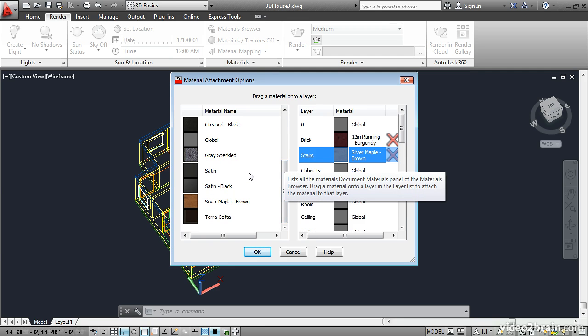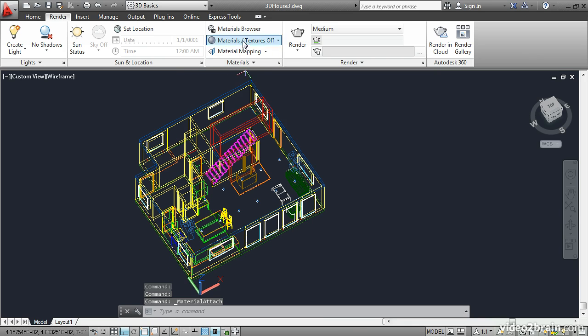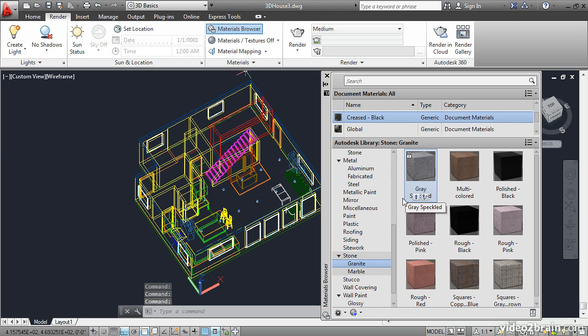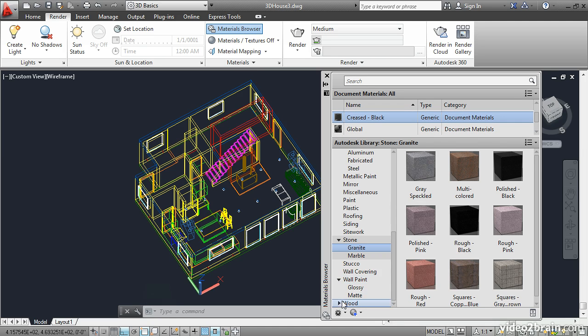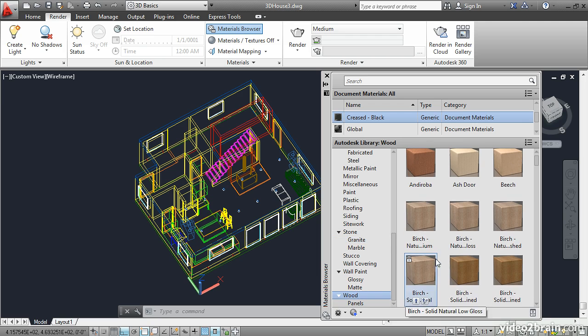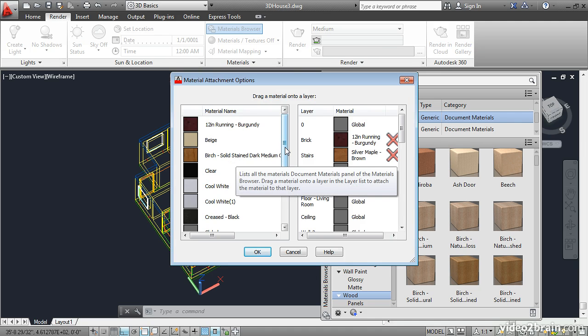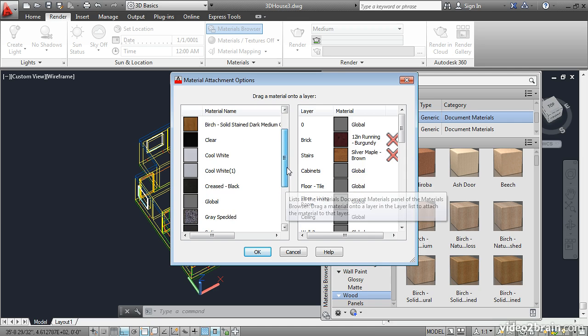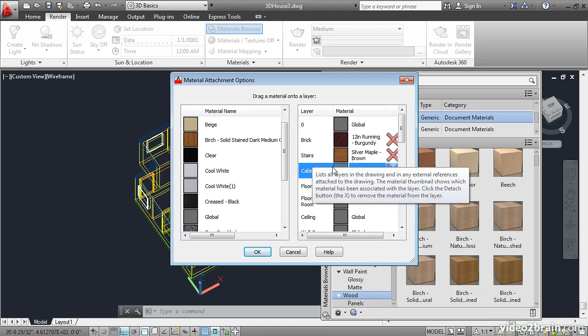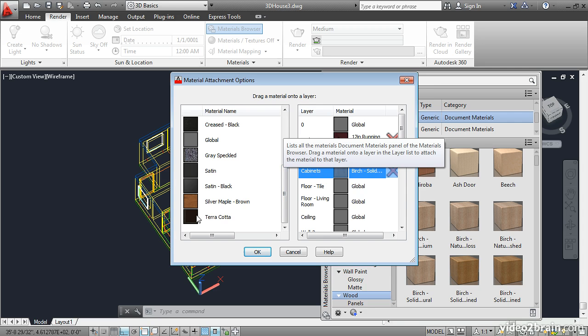I'd like a lighter wood for the cabinets. So I'll go ahead and click OK and go back to the browser and look for another wood. I'll use this material here, add it to the document, and then go back and attach by layer. So this process is really a lot of back and forth, looking for a material and then bringing it in here and assigning it to your layer. I'll just keep going, assigning things.